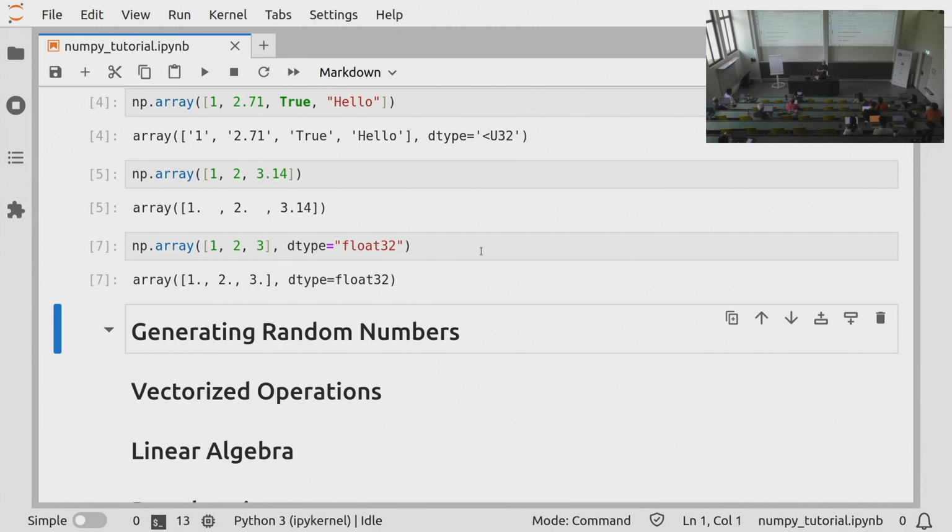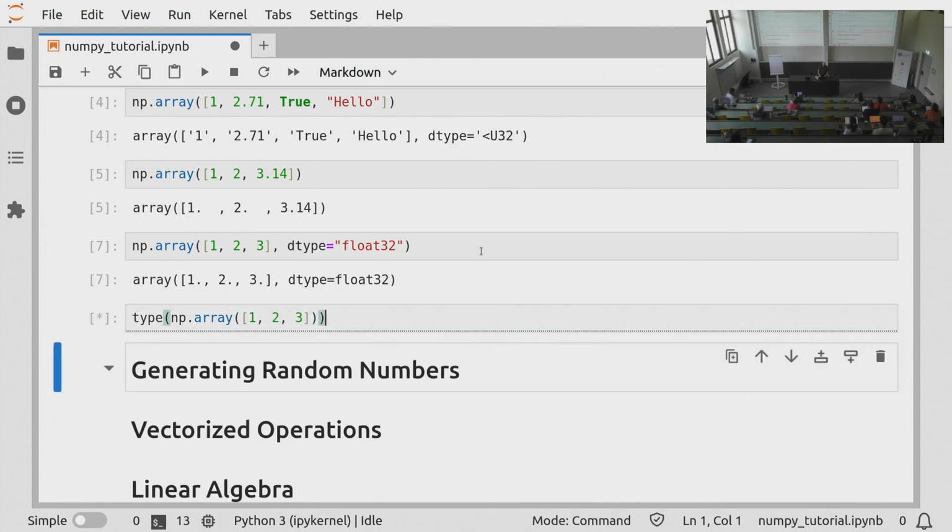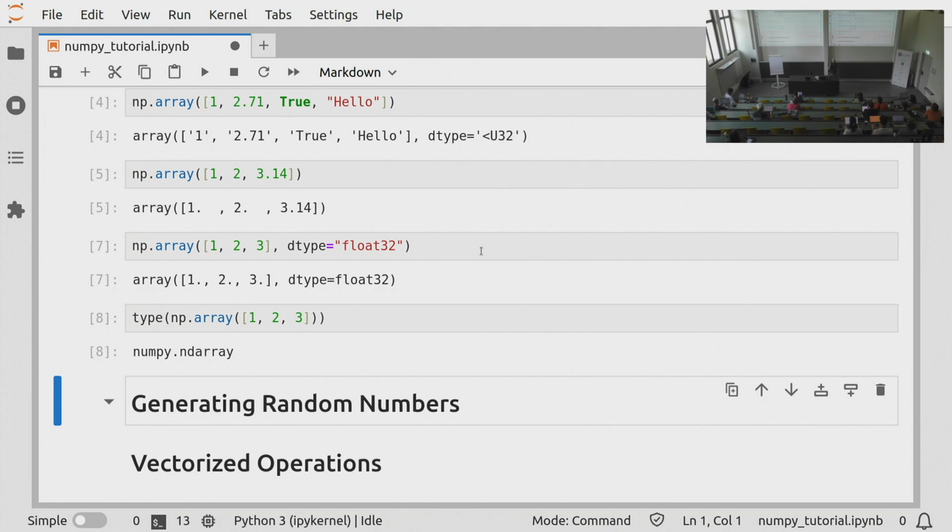Another superpower that NumPy arrays have over Python lists is that they are better at handling higher dimensions. So first of all, let's just have a look at one of these NumPy arrays, and then I ask it for its type. So type is a Python function that you can use to investigate what is the type of this particular data structure. And you can see here that this is a numpy.ndarray.